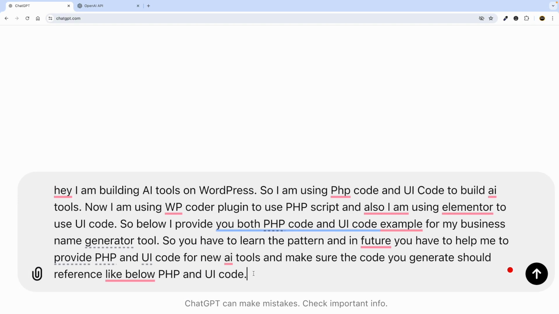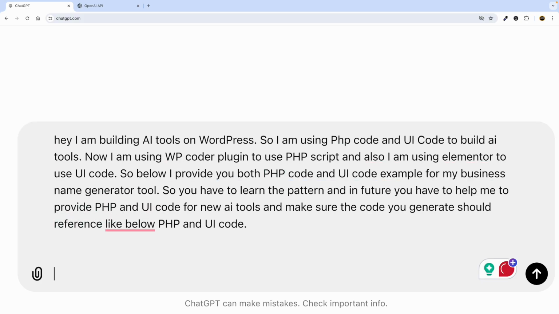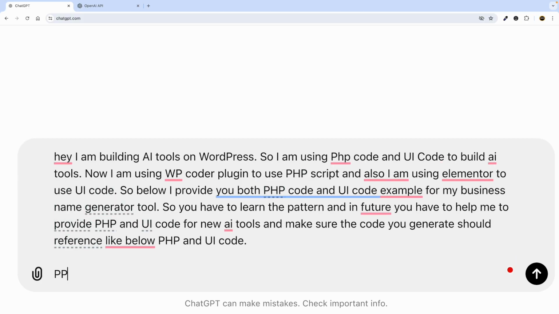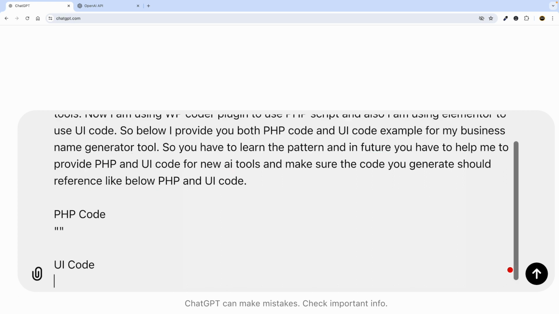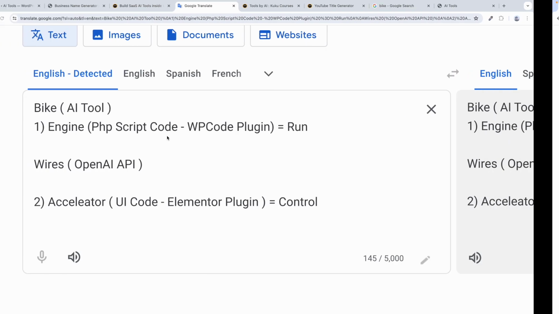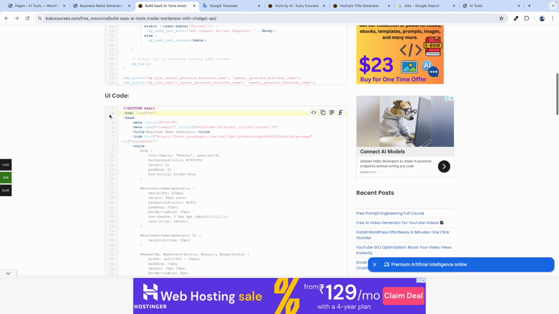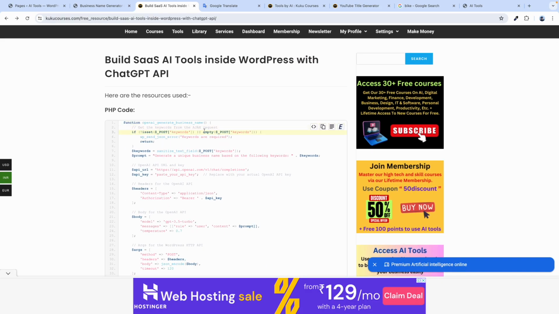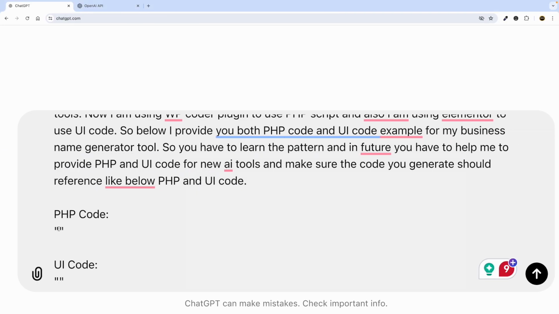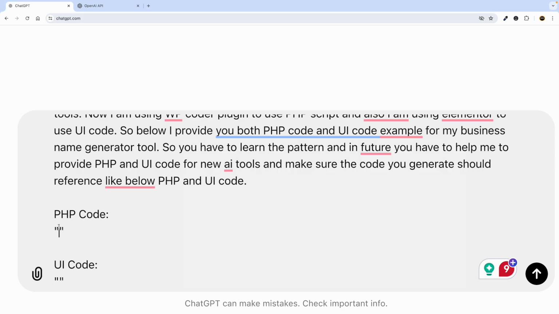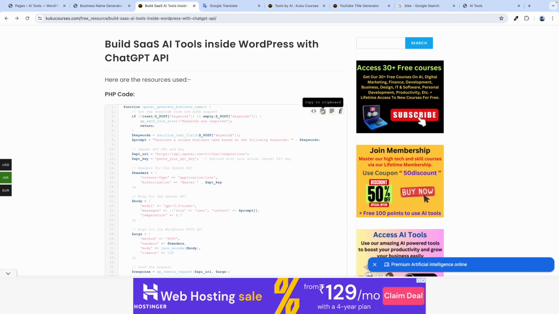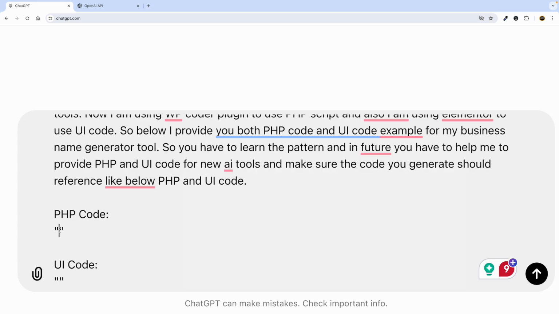Then you can click Shift and Enter to go to the next line, and here you can write PHP code. Click Shift and Enter, put in codes, click Shift and Enter, and then write UI code, and click Shift and Enter, like this. You can add a colon here as well. Now remember, I provided you my PHP code and my UI code, right? Now you just have to copy the PHP code and paste it here, and the UI code which you copy from here, paste it here. Very simple, nothing complicated. Now just click here on PHP code and paste it under this, like this.